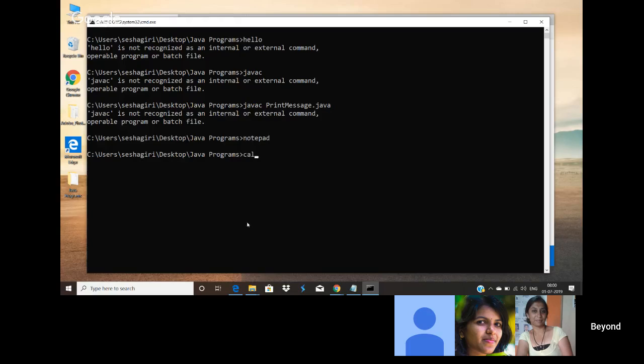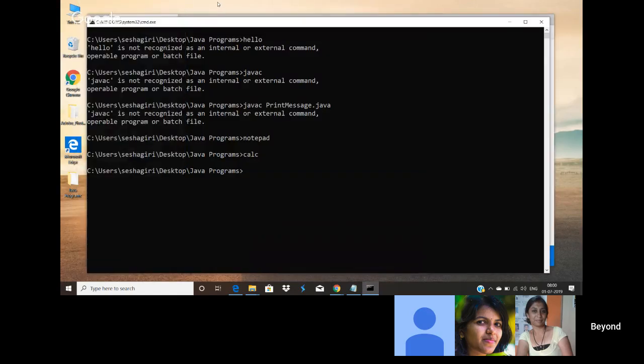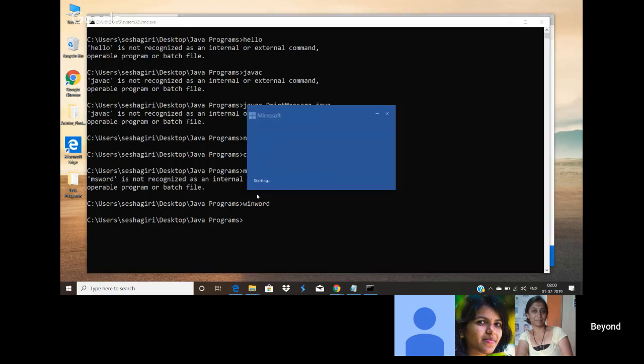I'll type calc. You see the calculator opened. How is this working? You double click them, right? So calc is the name of the program. When I type it, it gets opened. There may be so many like this. If I type MS Word, it's not there. I think it's WinWord, I guess, not MS Word. It searches for this file and opens that WinWord. WinWord is an exe file which opens what? A Word document. I'm not sure. Yeah, it's opening it. It's taking some time.